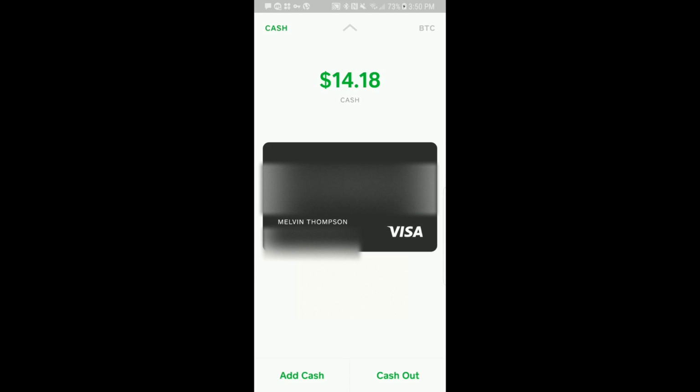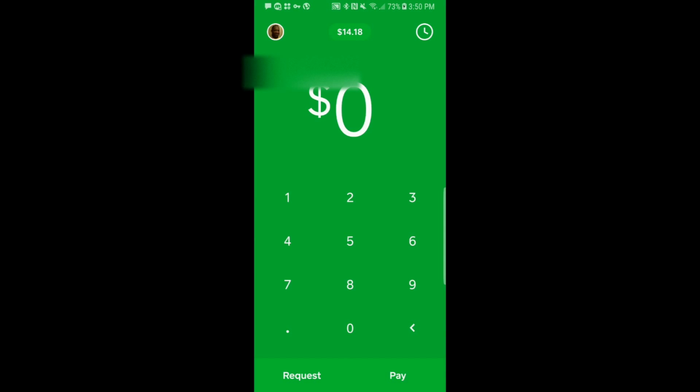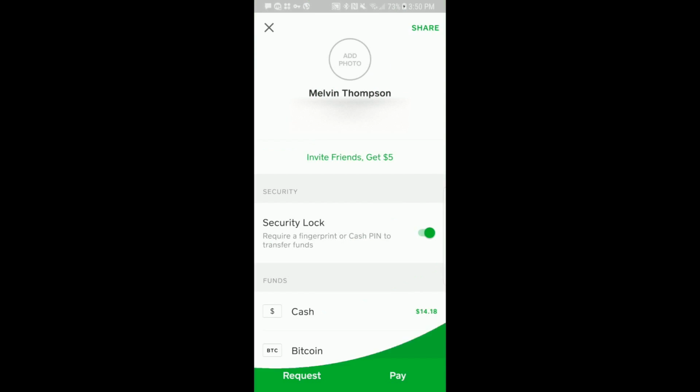Now, if you look up toward the top of the screen too, you see where it says BTC. You can also buy Bitcoins, and I'm not really familiar with any of that so far, so I hadn't even messed with that yet. But, getting back to the main screen, if you hit the face icon, you will see where you can invite friends, and Square Cash is going to give you $5 if you invite a friend and they download the app, and then they spend at least $5 from the app. Square Cash is going to give them $5 and you $5.